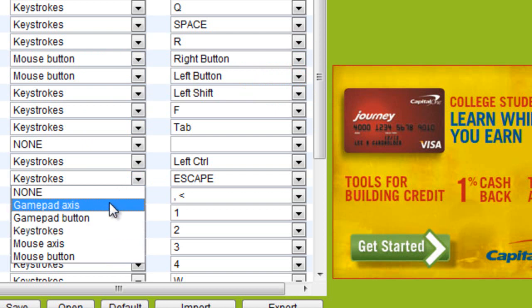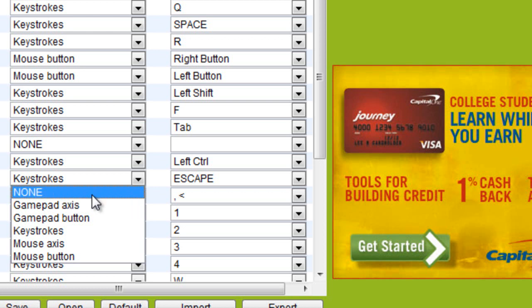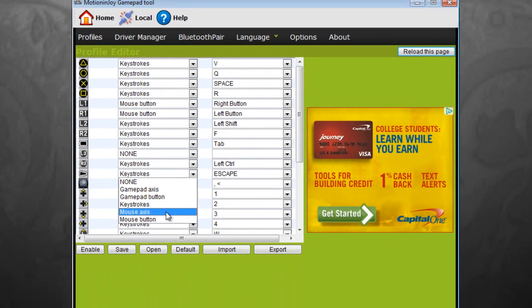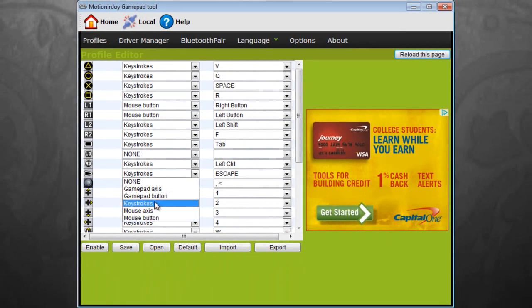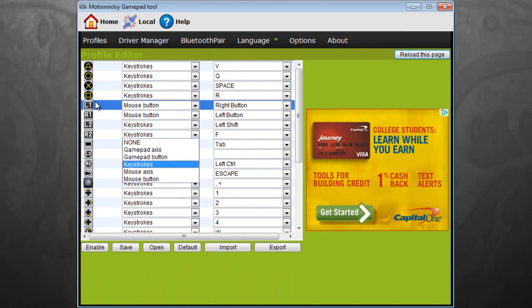You know, when you play, like, what's that one fighting game? I don't know. If you play fighting games with a joystick on it and stuff, you don't need that unless you're gonna play with that. You can use this. It's the same thing. But these are what I use: keystrokes, mouse axis, mouse button. Oh, mouse axis, forgot to tell you that.